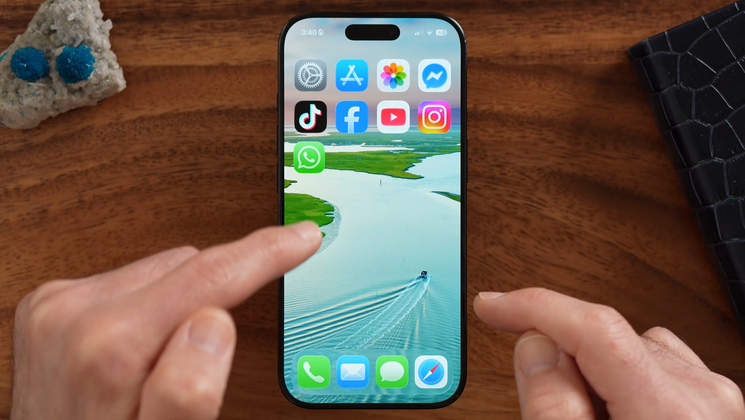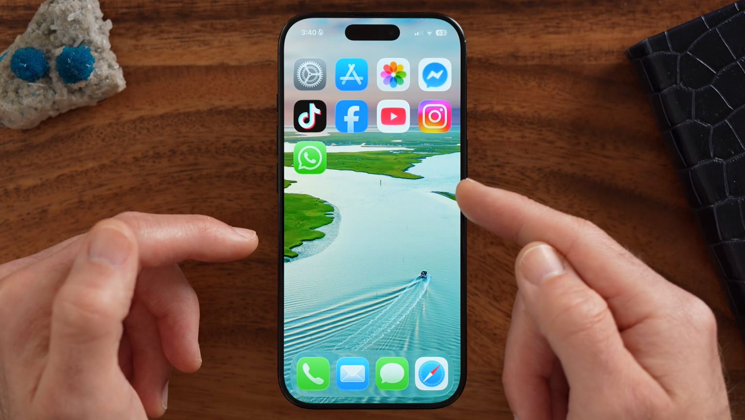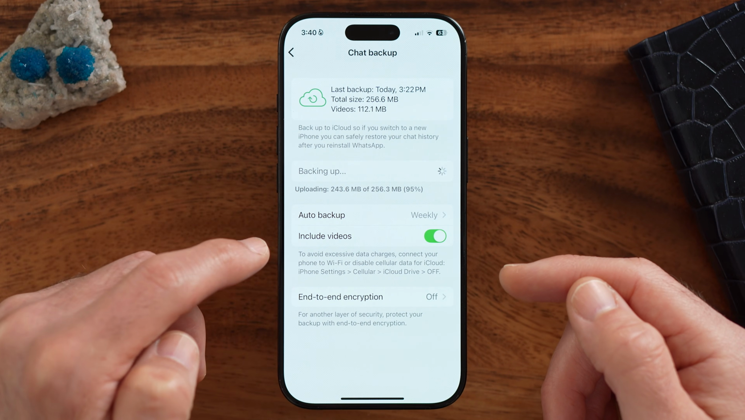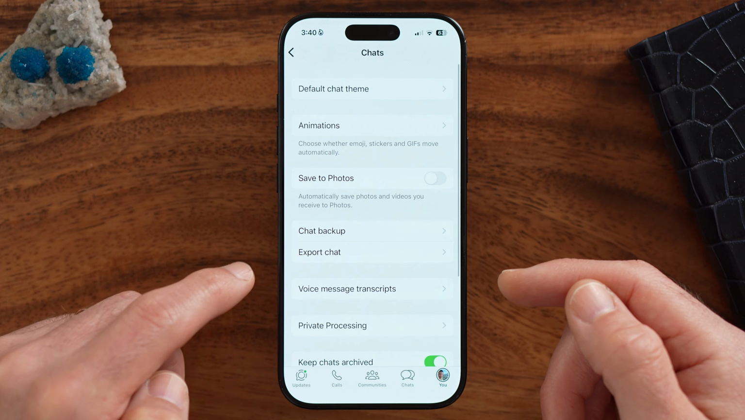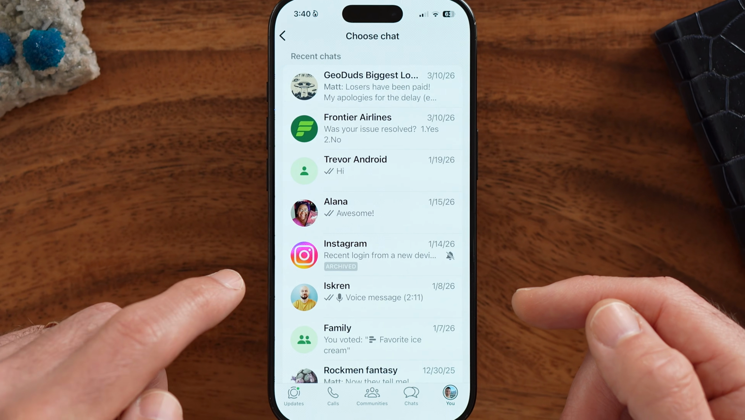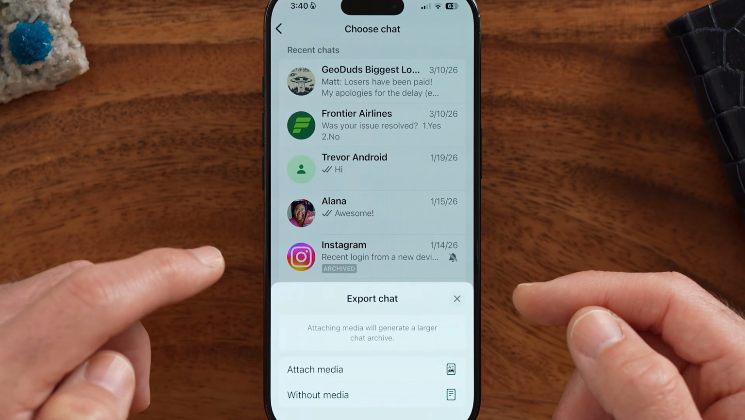However, this is within WhatsApp. Let's say you wanted to back it up other places as well. You can see within WhatsApp, let's go back and we can choose to export the chat. So instead of a chat backup, let's hit Export and tap on a conversation.